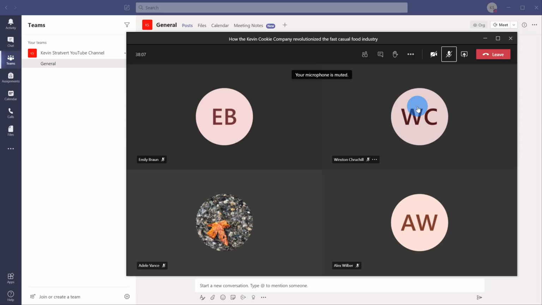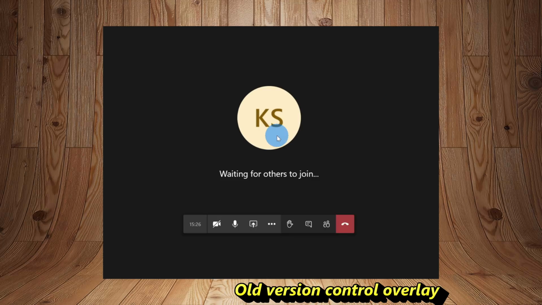Now, I don't know if you noticed this, but in the past when you wanted to click on the different meeting controls, so for instance, you want to see the participant view, you want to see the chat view, you want to raise your hand, you'd have to hover your mouse over this area with all the meeting attendees, and you'd get an overlay that appears here with all of the different controls.